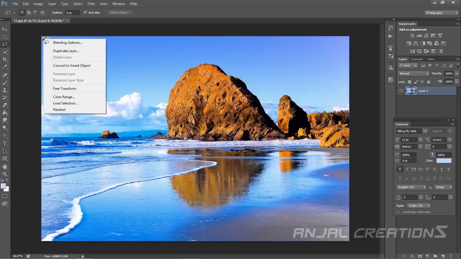Adobe, what is this thing? I don't know that.